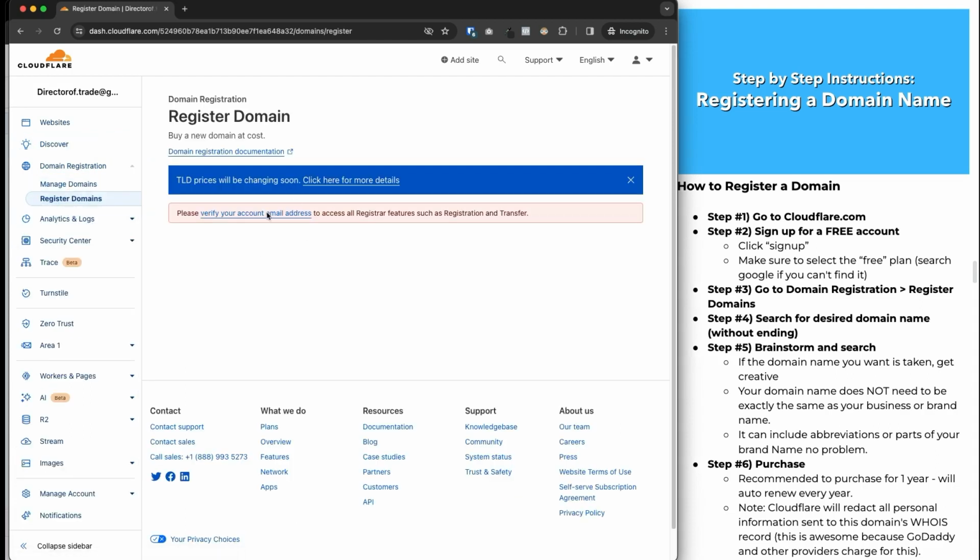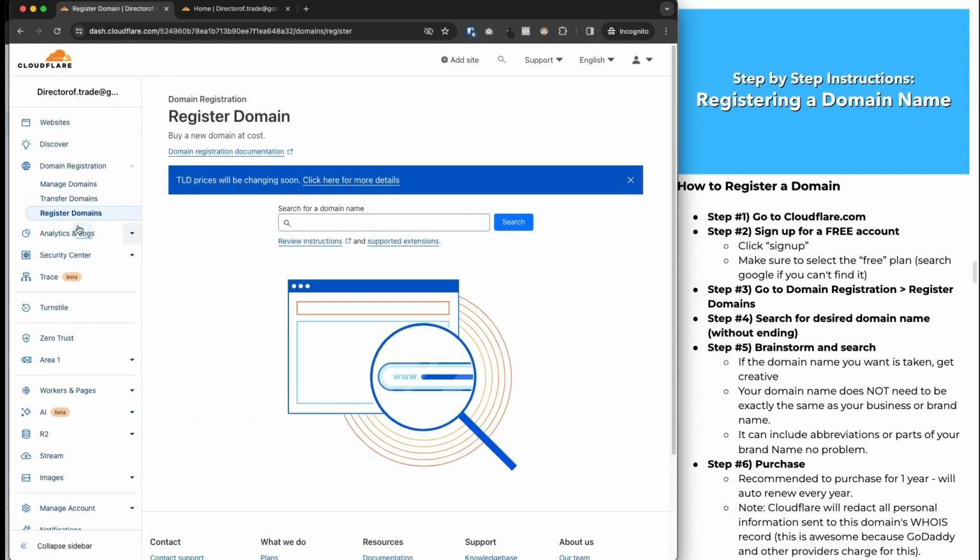Now, as expected, right over here, it's going to say you have to please verify your email address. You want to make sure you go over to your email address. It's going to have a verify link over there. So give me 1 second. I'm going to verify the email address and I'll be right back. All right, so I went over to the email, I verified the email address. You'll see now if I refresh this, it will show up. So right over here, domain registration, register domains.